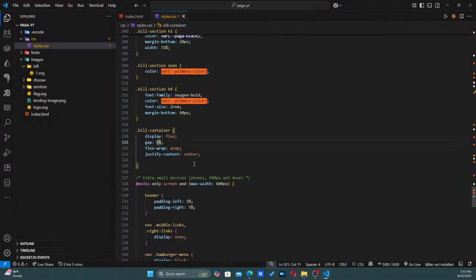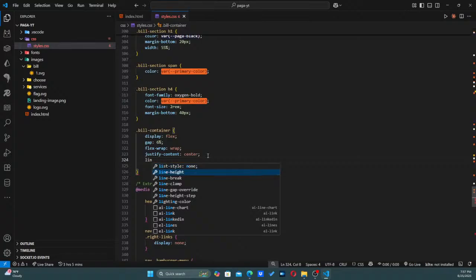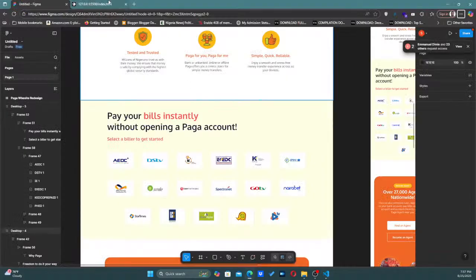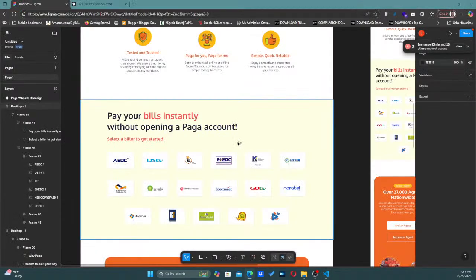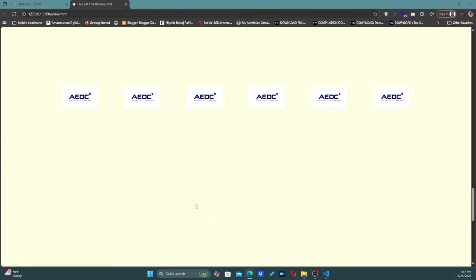Let's see if we can input line height so it is taller. Line height. Let me just put 100 pixels to see if it works. Maybe it works. In fact, let me put 1000 so we are sure. Oh, it's tall now. Good. So that line height will work.